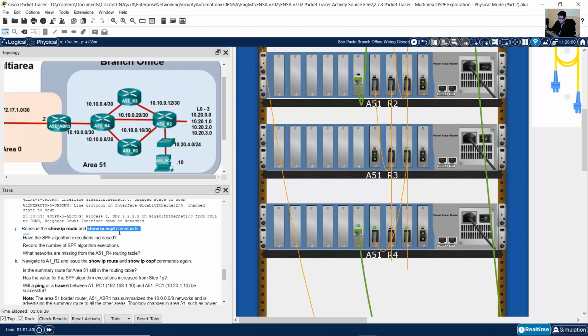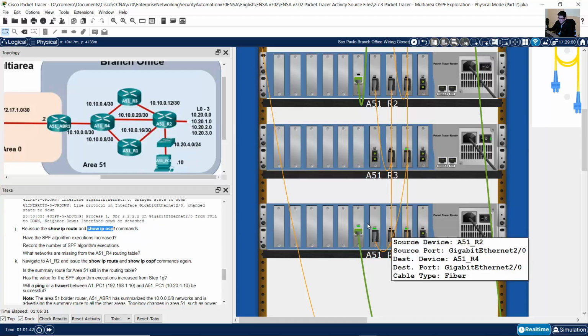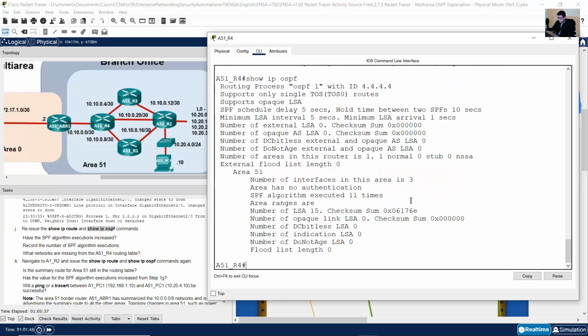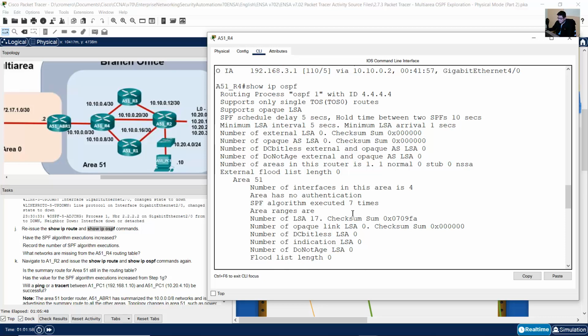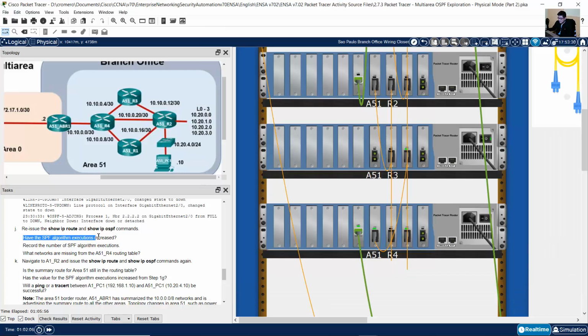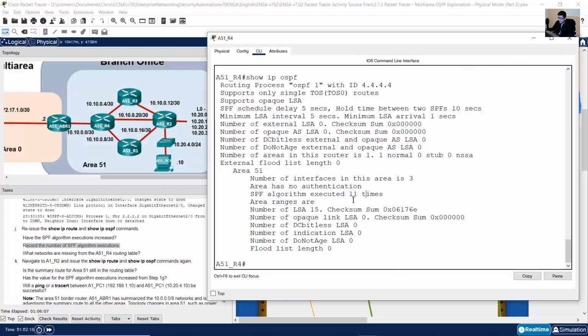Show ip ospf. SPF algorithm executed 11 times. Before the simulated failure, you had only 7 times. So, has the number of SPF algorithm executions increased? Yes, from 7 to 11. Record the number of SPF algorithm executions: 11.